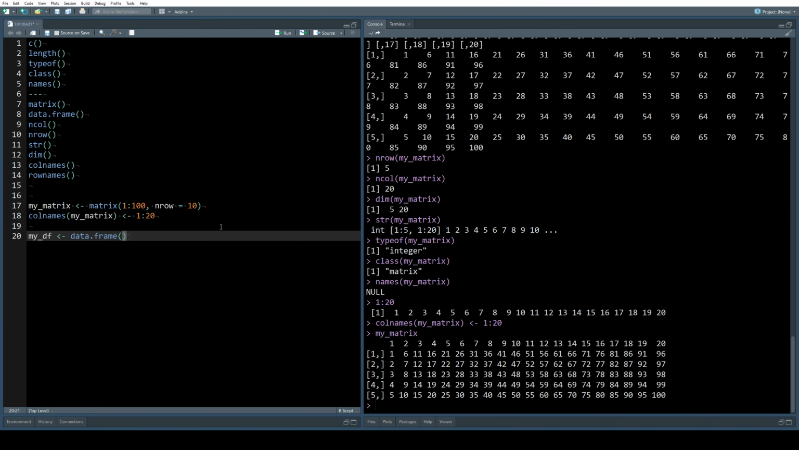So for example, we can say 1 to 3. The first column will be the integers 1 to 3. Let's do the second column as, say, a vector of TRUE, FALSE, TRUE, right? That's fine. And the third column could be something like 1.2, 5.5, and 8.7, and that's totally fine.